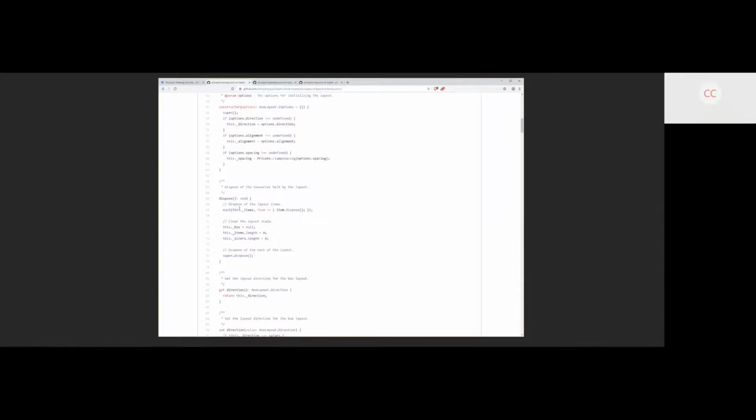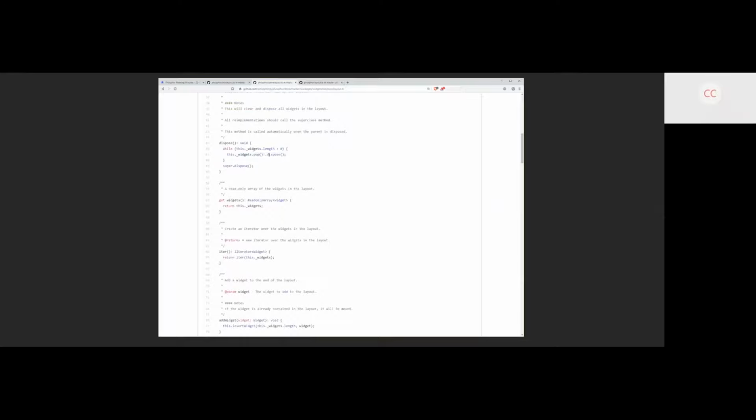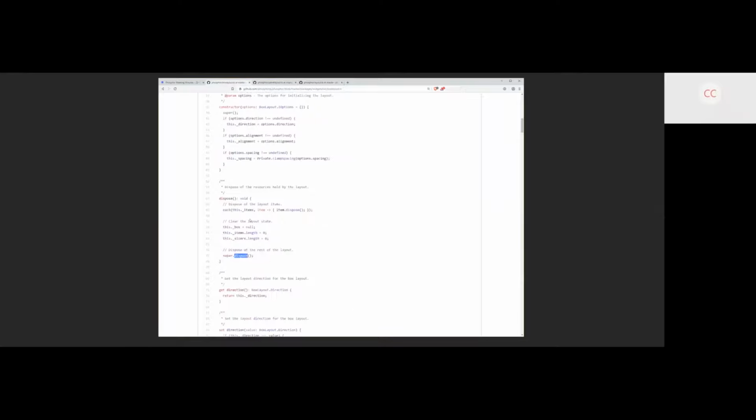So that's what's going on here when we iterate over these layout items and dispose them. We're not actually disposing the child widget itself, we're just resetting its style. The parent class is going to dispose of the child widgets when that gets called, which is, as we saw, done by the parent panel layout.